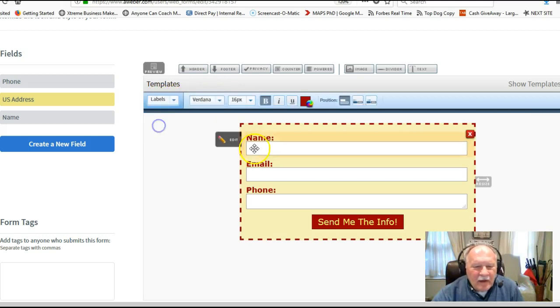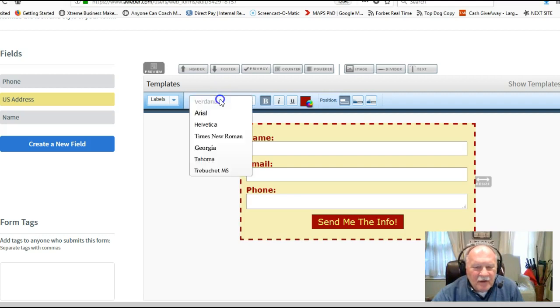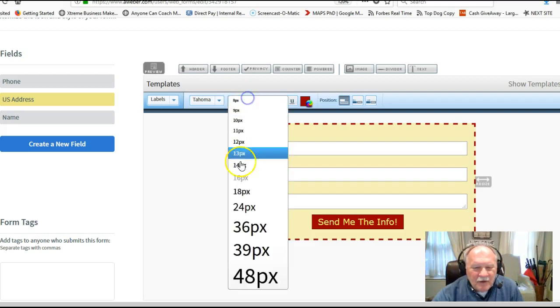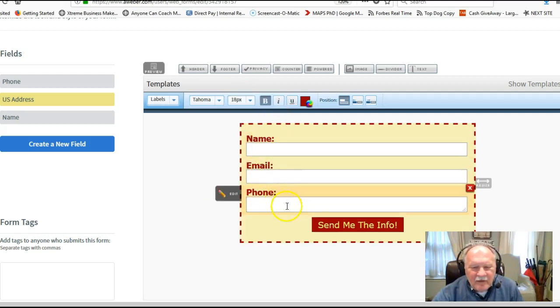And then the labels are the words here. You can change the font type. Change them all to Tahoma. You can change the size, 18. You can make them bold, italics, underline, if you want. Okay, and of course you can change the color. And then you can also move them.